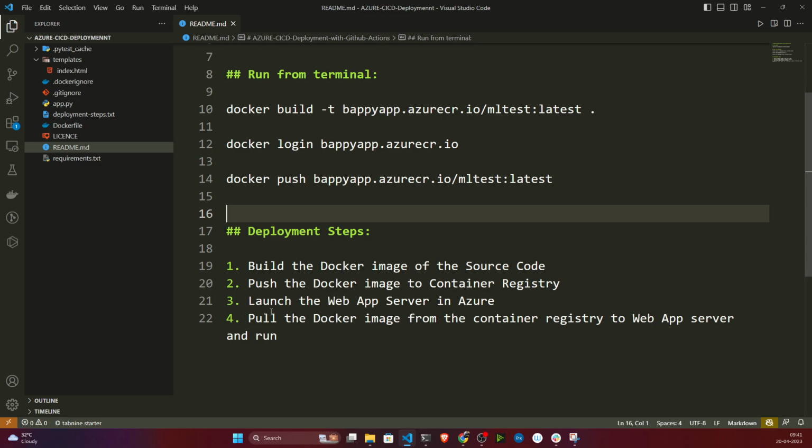Then I will launch one Web App service in Azure, because in Azure you have many services, so I'm going to use the Web App service. Using that Web App service we can do this kind of deployment there. We'll be getting one virtual server, a virtual machine, where we'll be pulling my Docker image. At the last step we'll pull that Docker image from the container registry and run that Docker image inside our web app server. So these are the steps we are going to follow throughout this entire video.